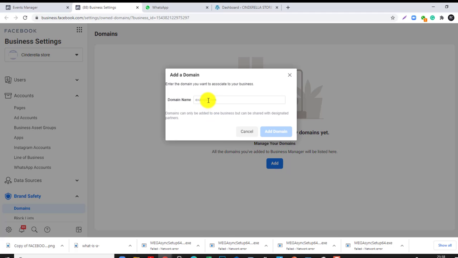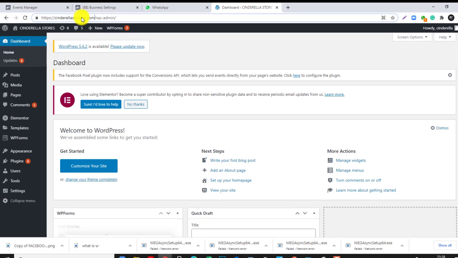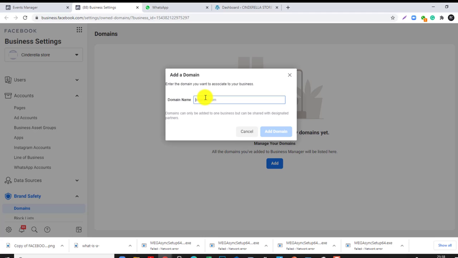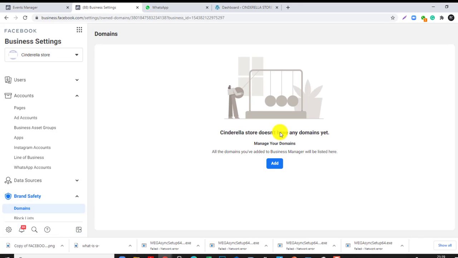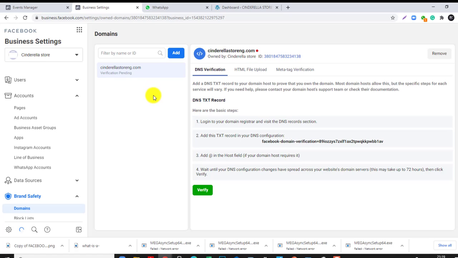So you're going to see this field where you're going to add your website URL. My website URL, for this person, is cinderellastore.ng.com. So just put your website.com, then add domain. Once you do that, don't worry if you see this thing, just refresh the page, and you'll discover that the domain has been added, but you need to verify.